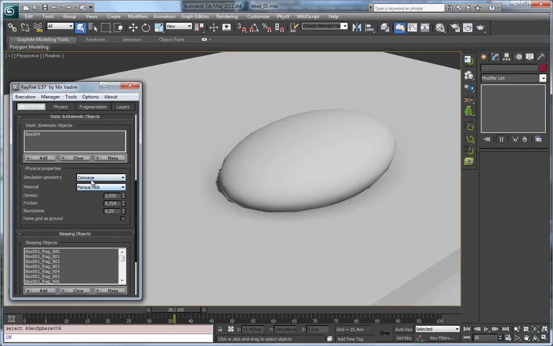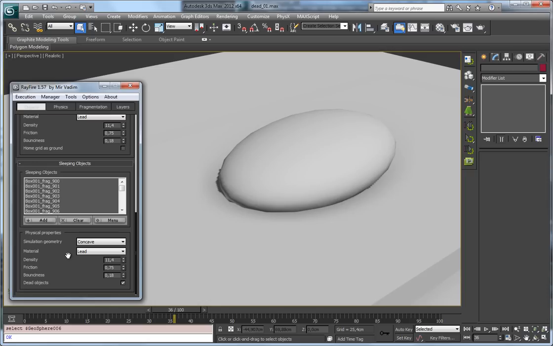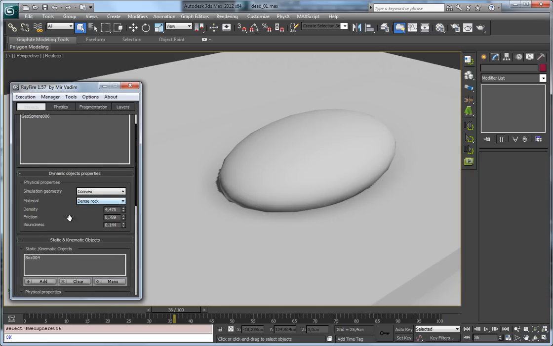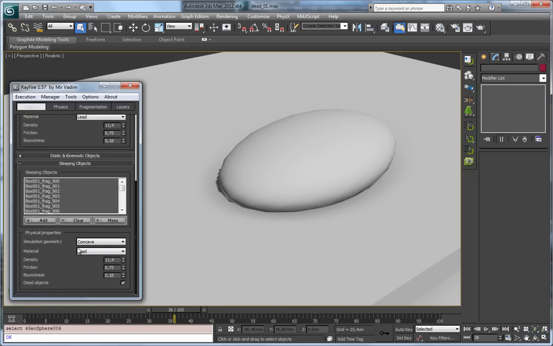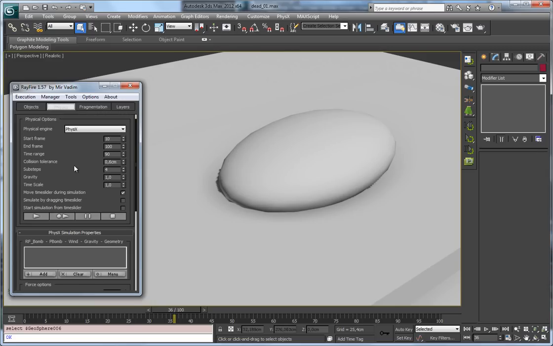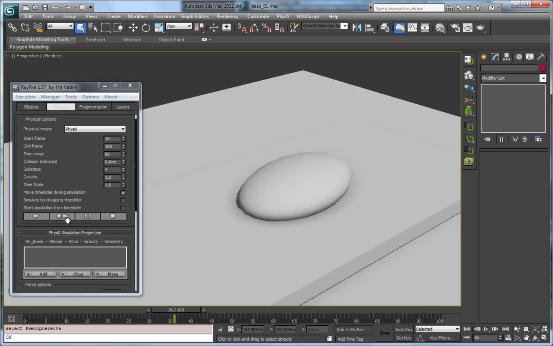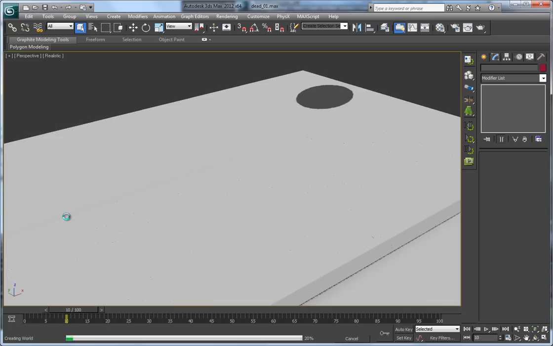Or I can set here object to lead, and fragments, sorry, here, to lead, and fragments I will set to something less heavy, like porous rock. And if I will try one more time, the result will be different again.